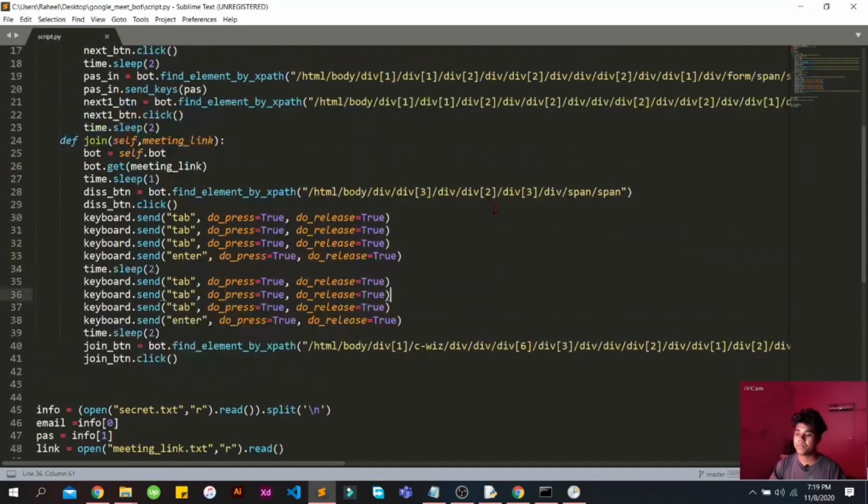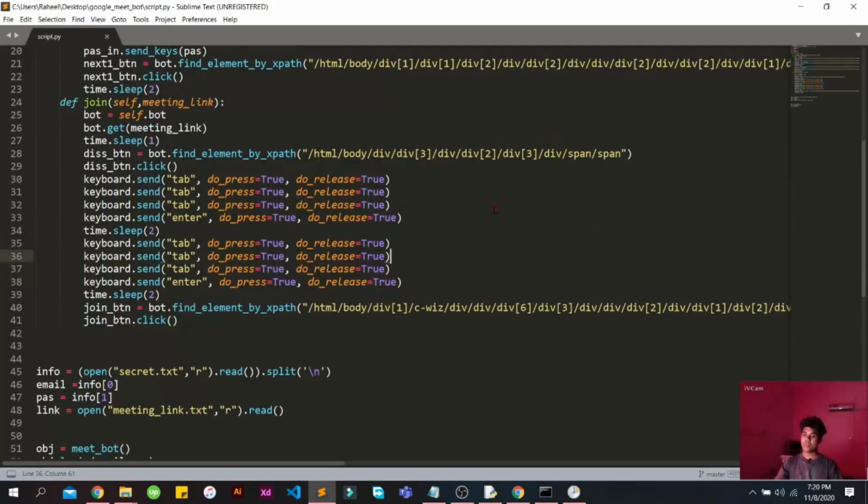And whenever it hits the particular time, it will just run your script automatically. So you can just schedule it for tomorrow morning 7 a.m. It will just join your class. It can just join your meetings as well.